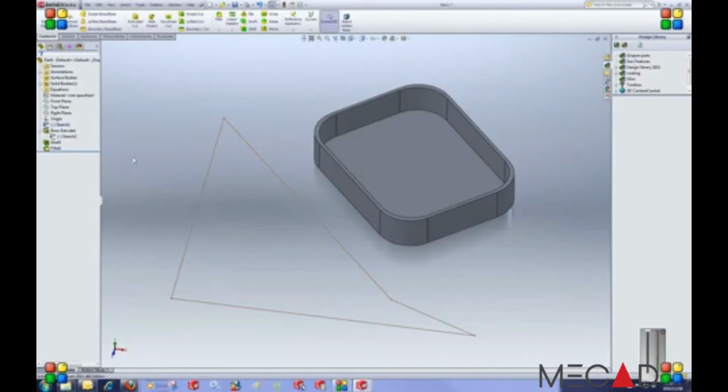Those are the two methods of replacing entities, and the very nice graphical way in which SolidWorks illustrates that.